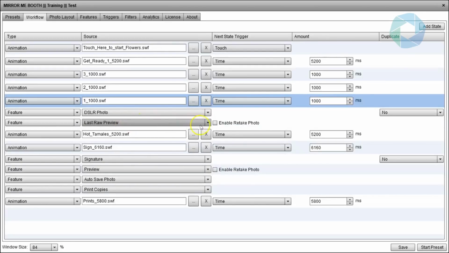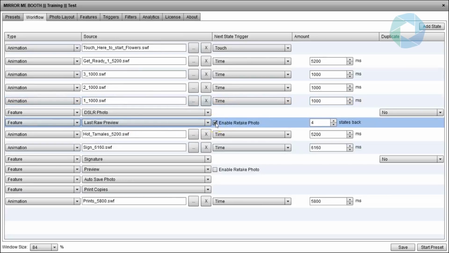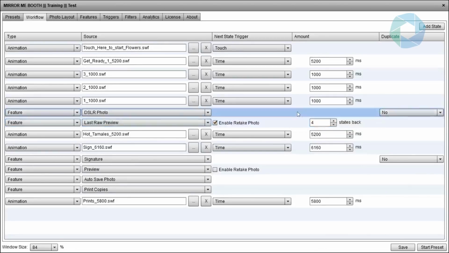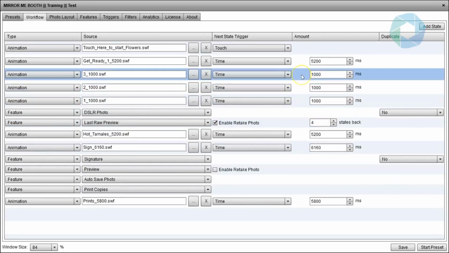If you want, you can enable the option to retake the photo. Pay attention here that you need to set how many states the workflow will go back in a situation when your guests do select to retake the photo, so we can count 1, 2, 3, 4 states. So when our guest will select to retake the photo, the software will go 4 states back in our workflow, and it will start over from the countdown.